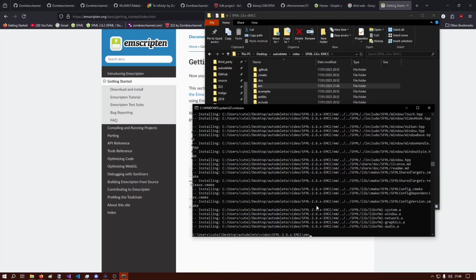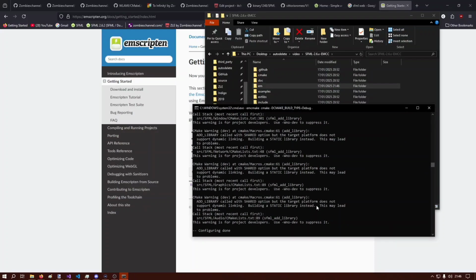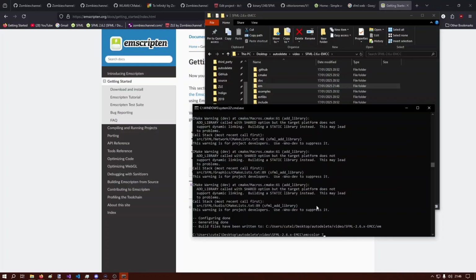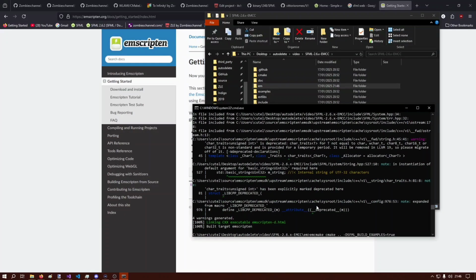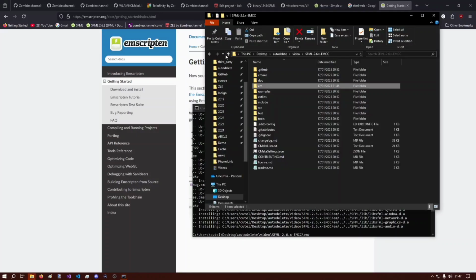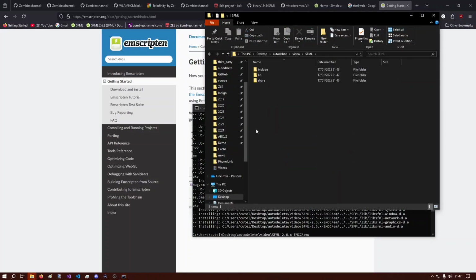Okay. I'll now do the same thing for debug mode. So CMake build type equals debug. And we'll also run the make command again. Okay, I'm gonna install that again. And now we should have here SFML, that is very nice.